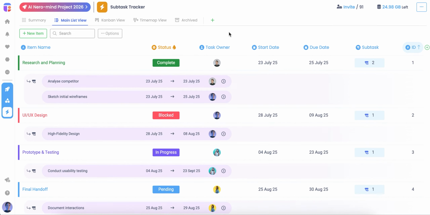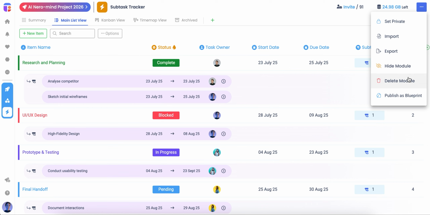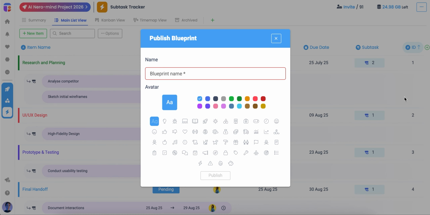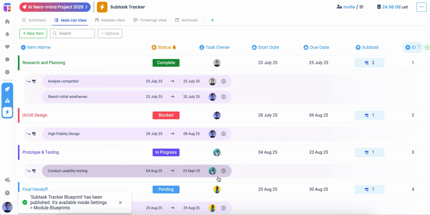Now, let's publish an unpublished module. Within the module, click on the Options button in the top right corner, then select Publish as Blueprint. From here, simply give it a name, choose a colour and icon that best fit the blueprint, and then click Publish. Once published, everyone in your workspace can use it.